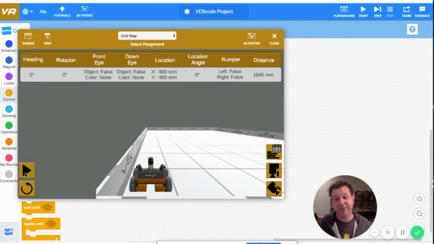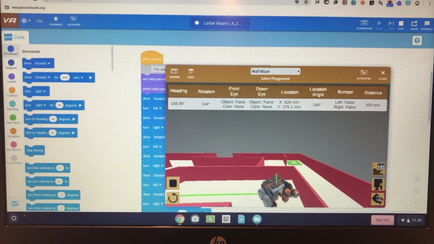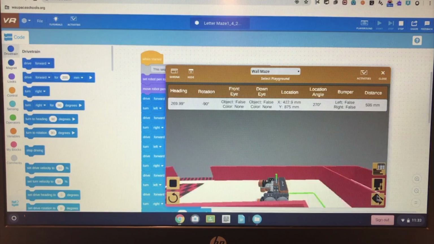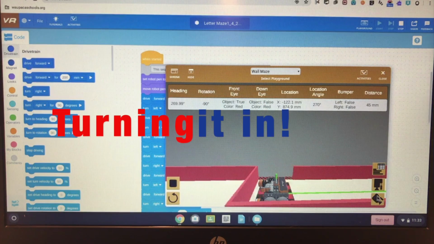Over here, if we have our code already programmed in our blocks, we can just hit this play button and it would run our code. Up here, this is where we select our playground, depending on which challenge we're going to be doing. And again, here are our activities as well. Oh, and there's my finish.